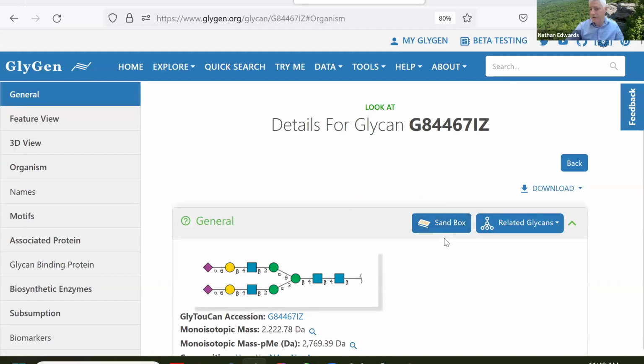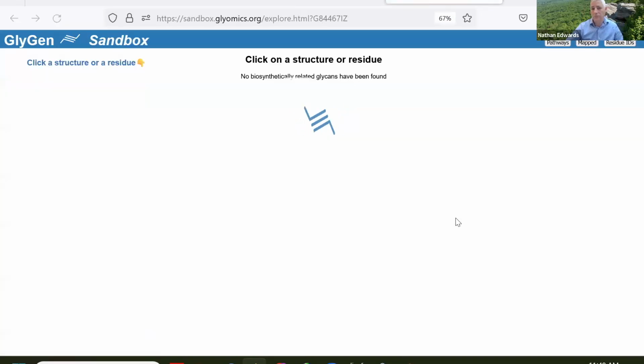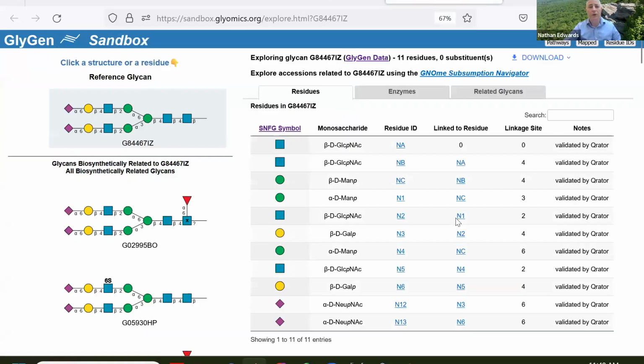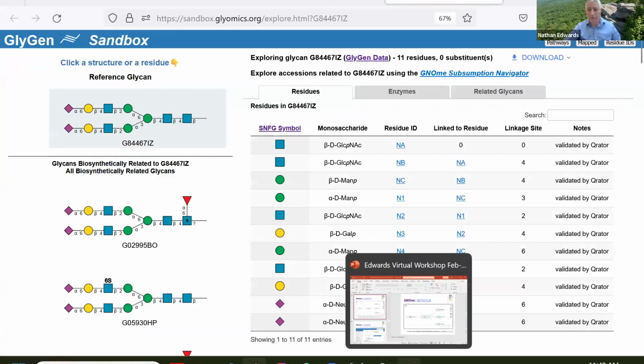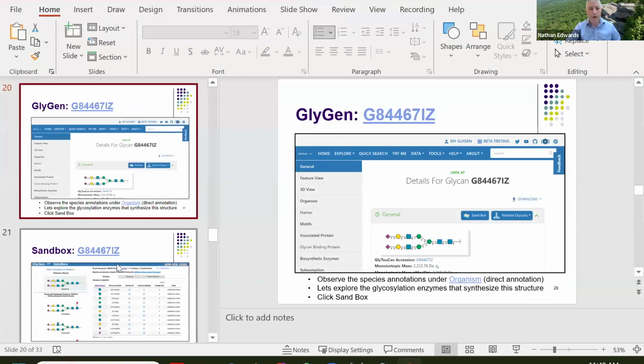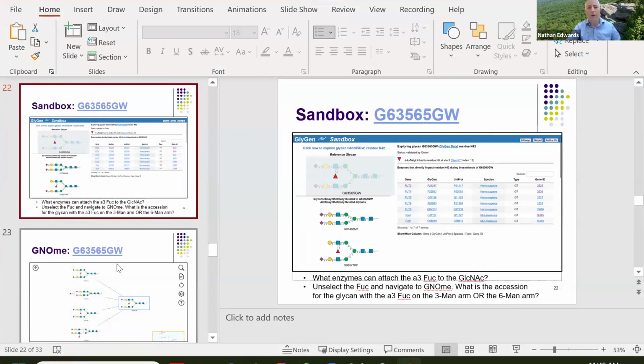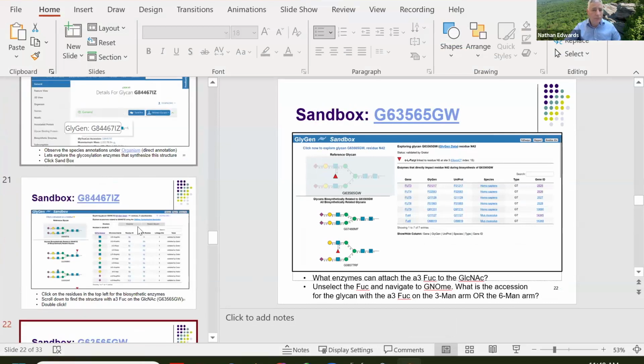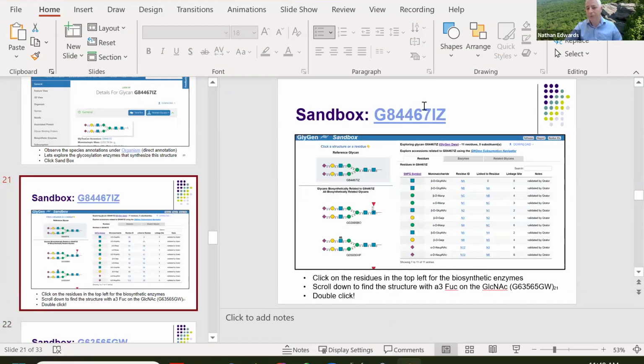Let's click on the Sandbox button, and we will end up in the GlyGen Sandbox for this accession. Let me find which slide I'm on. I'm on slide 21. The hyperlink at the top will take you to this page directly.